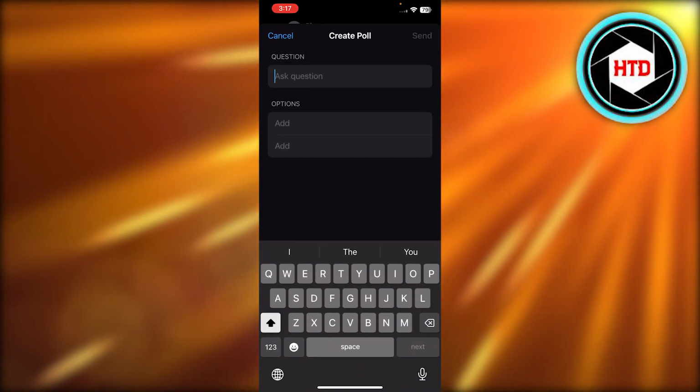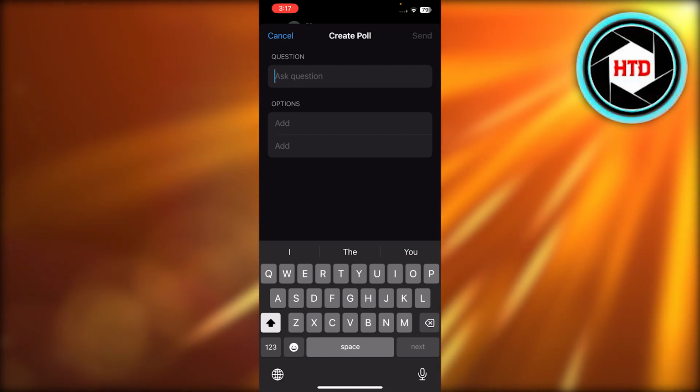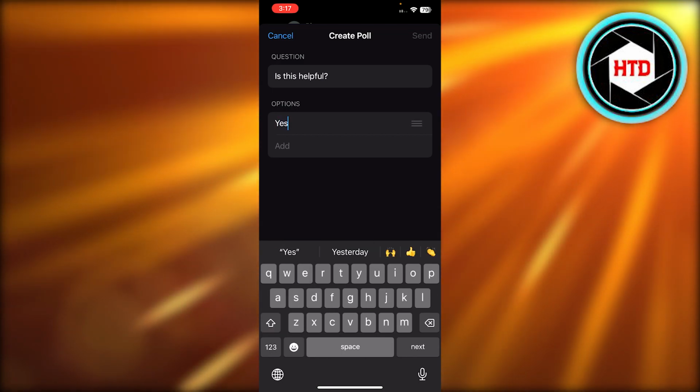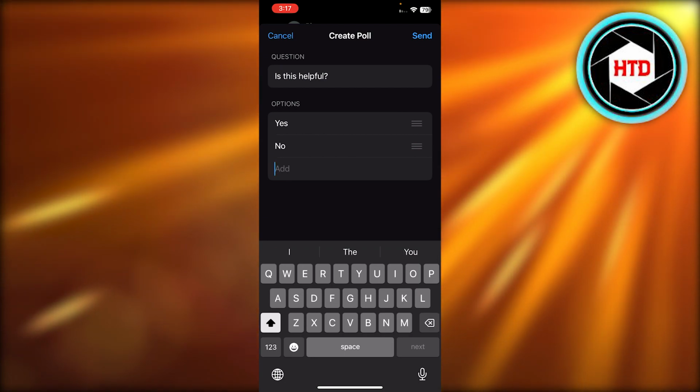Now we can create a poll with different options. So you ask a question. Let's add a question here like this. And now we can add the options, for instance, yes or no. We can add more than two options like this.